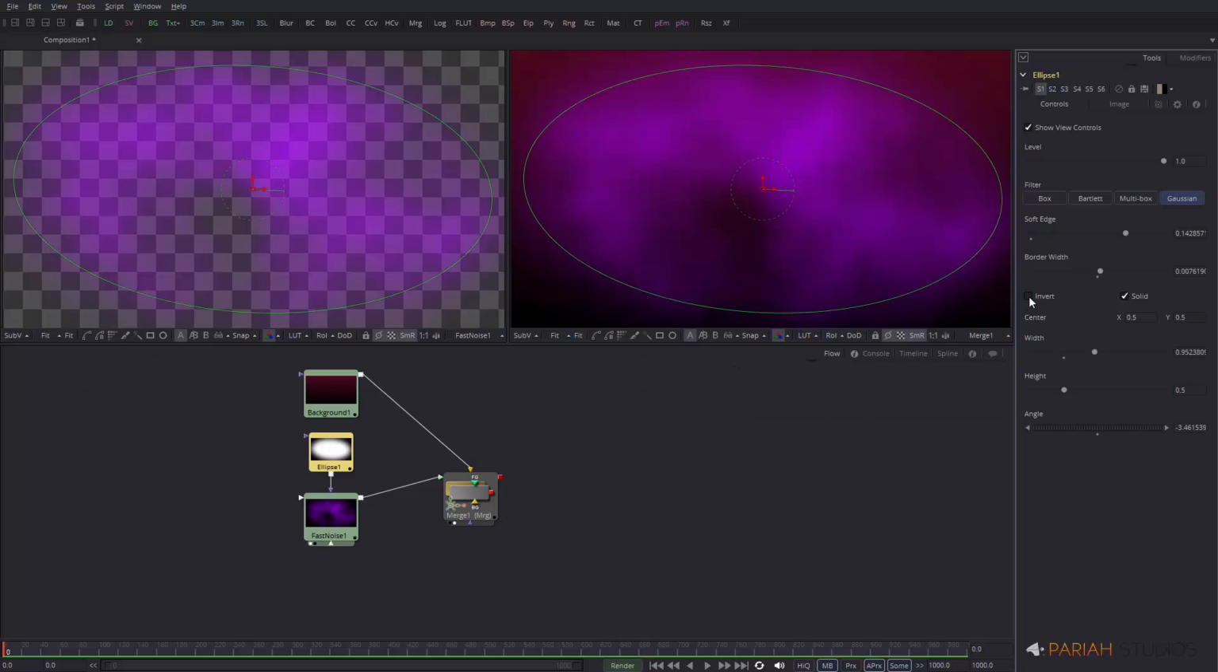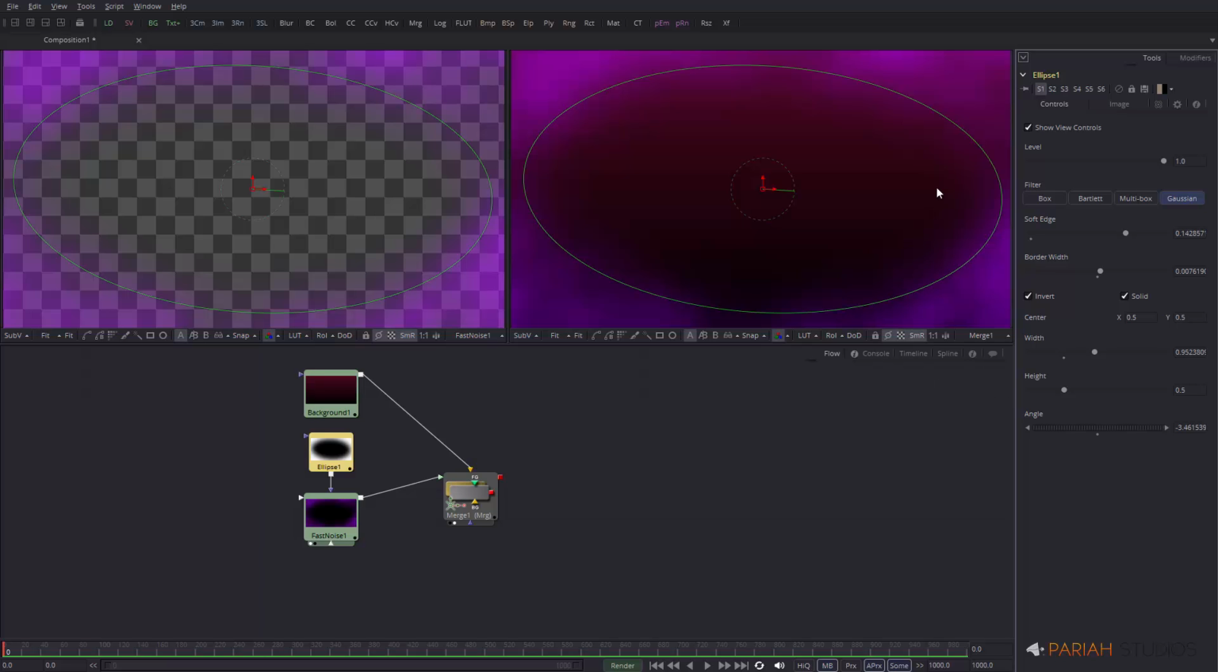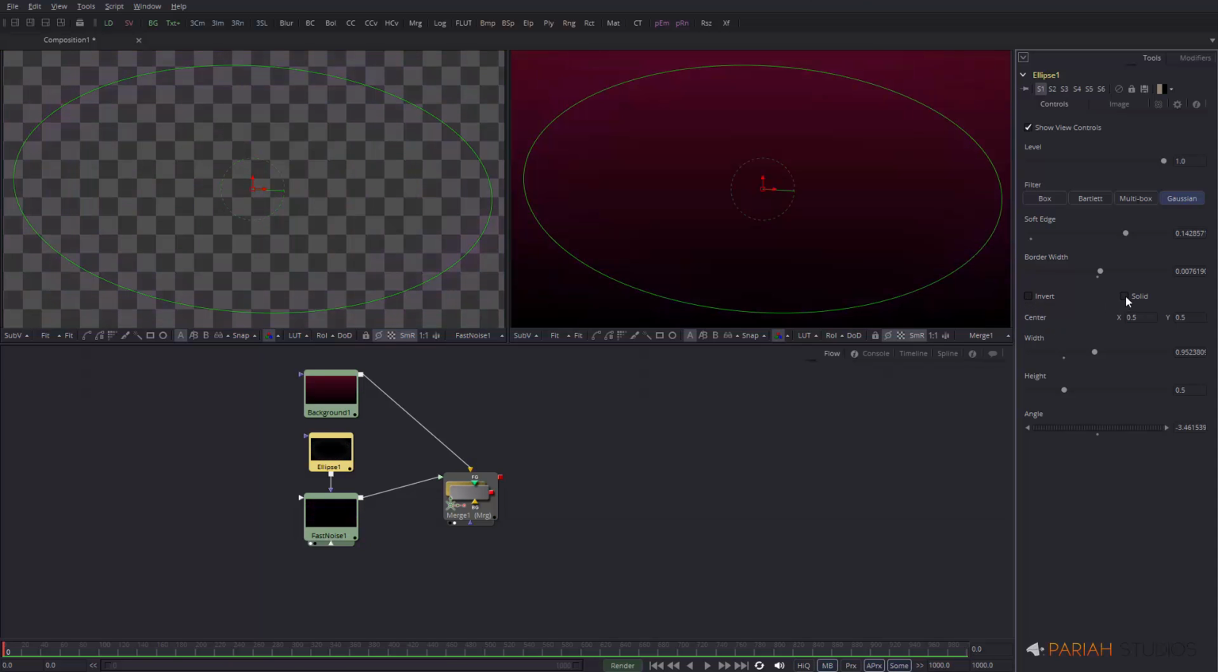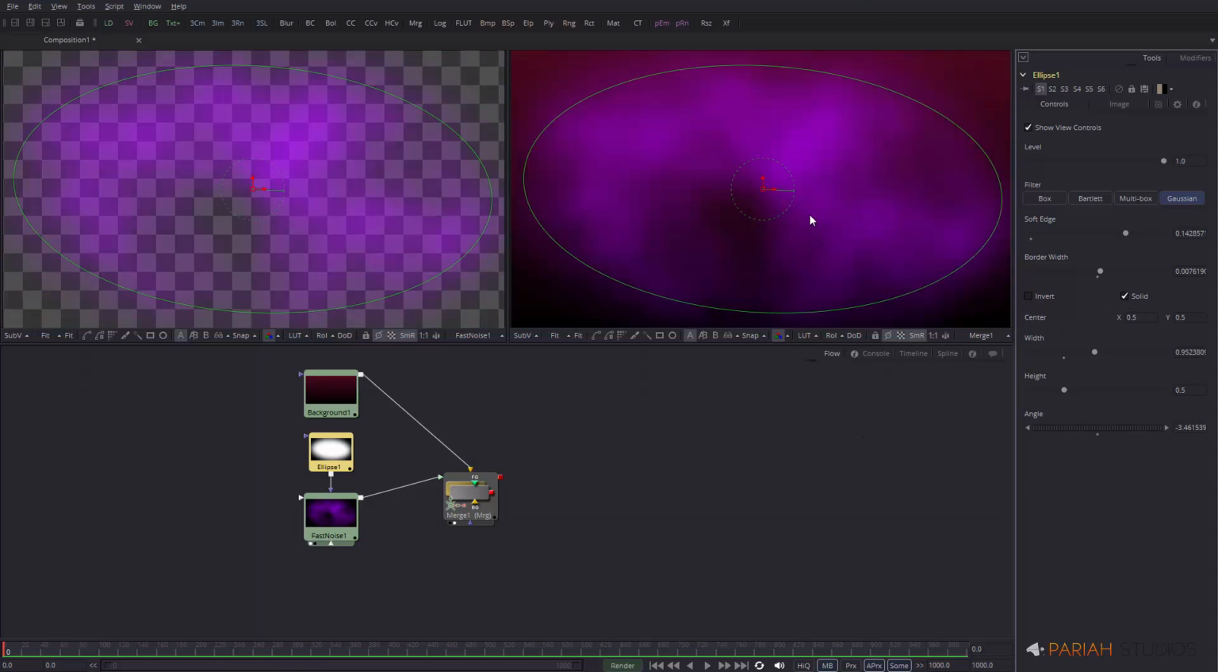There are simple tools to invert it. So if you want to have kind of a noisy vignette, you could do that very simply. Let's just change this and you can make it solid there. So I'm happy with this so far. This is looking pretty good.